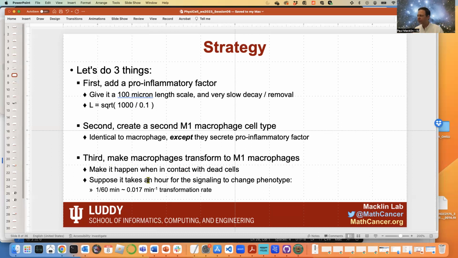When you get a signal, there's actually some processing lag in a cell. It takes time to take a signal, go all the way down into the nucleus as a transcription factor, turn on a new gene, make some more RNA, make some more protein, and drive a behavioral change, right? So there's some kind of time lag in that signaling cascade. So I'm going to make that transition rate on the order of 1 hour. So 1/60 is about 0.017 minutes inverse. So that's what I'm going to use as my choice of parameter value over here.